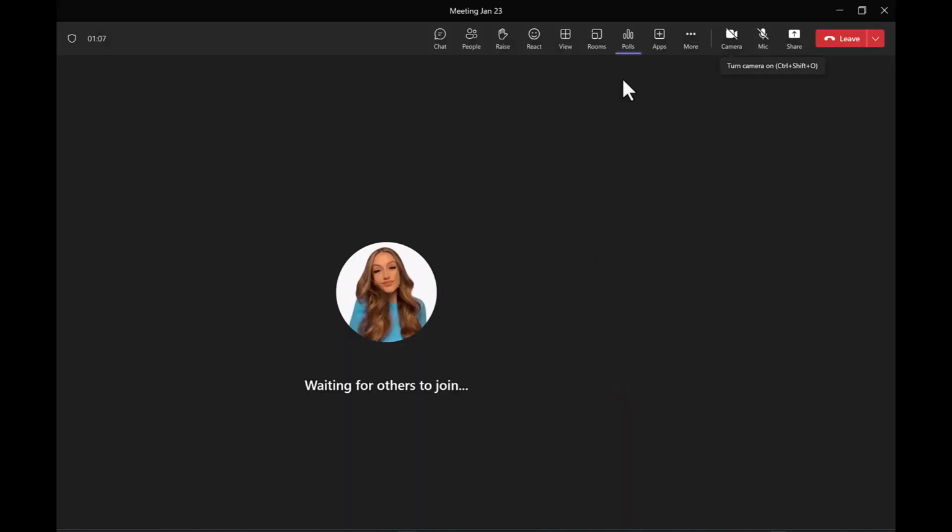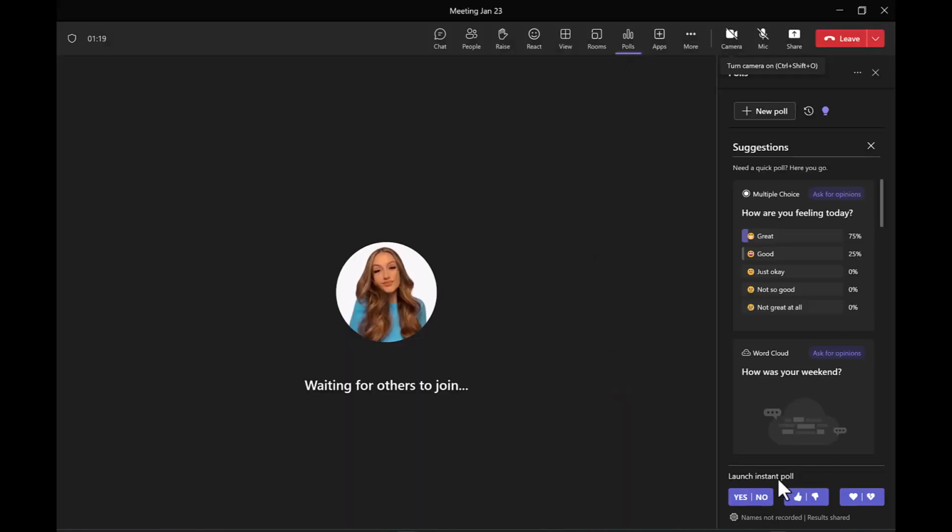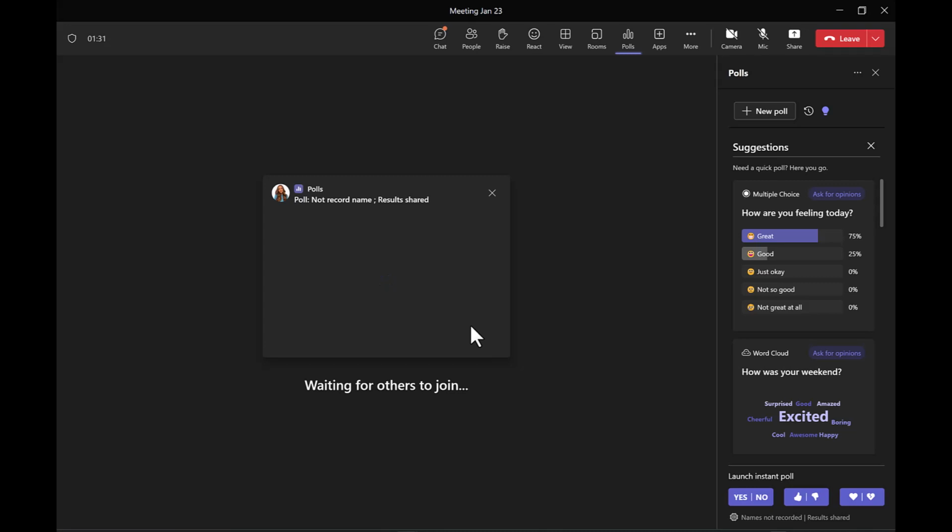and a bar will come down on the right hand side of your meeting screen, and at the bottom it gives you the option to launch an instant poll. If you're hosting a meeting and asking questions, you can launch an instant poll, for example the thumbs up and down. It then comes up with an instant percentage results from the attendees' response.